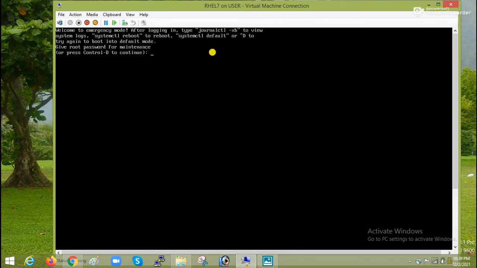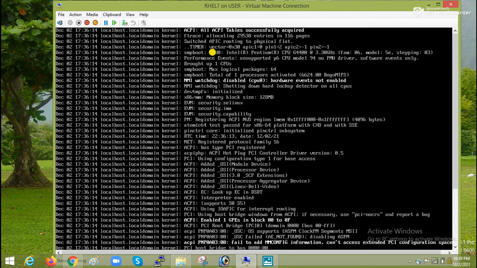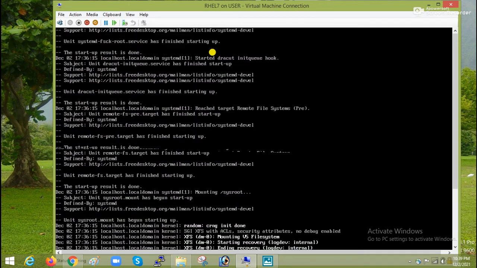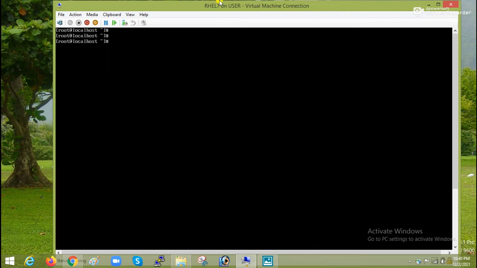So here it is asking for the root password. I have to supply the root password and now it will give me the shell prompt. According to the error message, we have to use the journalctl -xb command to read the errors. Now it will give the detailed errors of the server, what happened, but from this we would have to read a lot of lines. So we will search specifically for what exactly the error is.